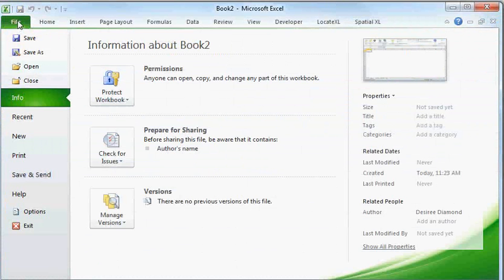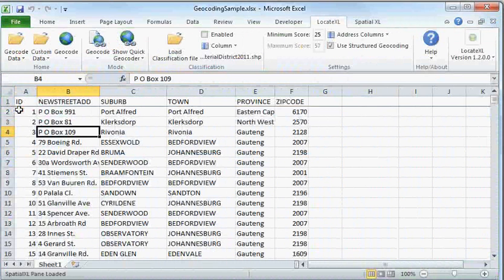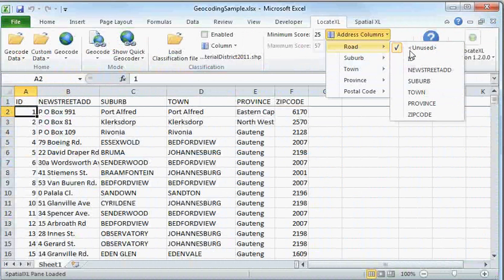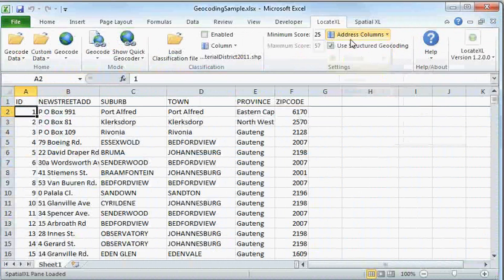So now I'm going to open my spreadsheet of the data I'd like to geocode. And here's my data, and I'm going to choose my address columns. Road will be new street address. Just so you know, postal codes will only geocode to the postal code if it says PO Box in the street address field. Then it will use the coordinates in the data set for these particular postal codes.